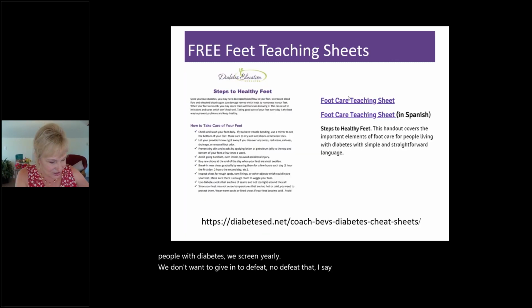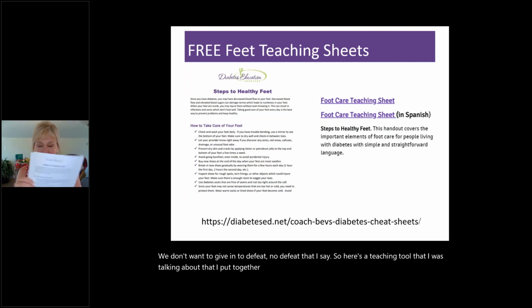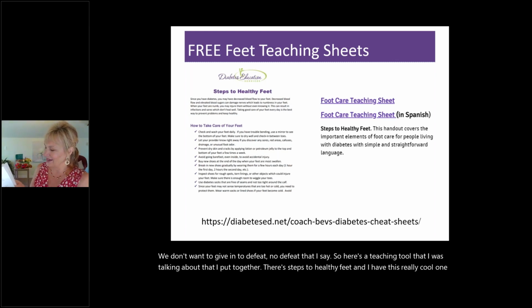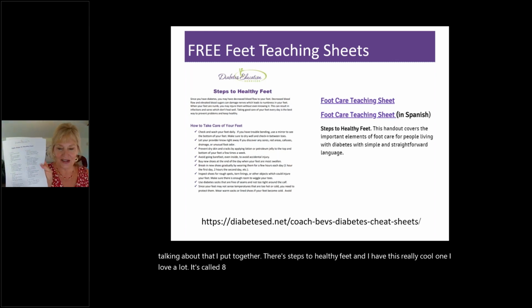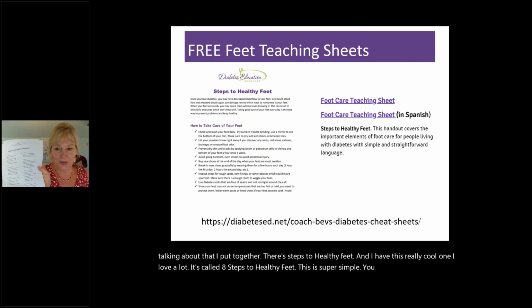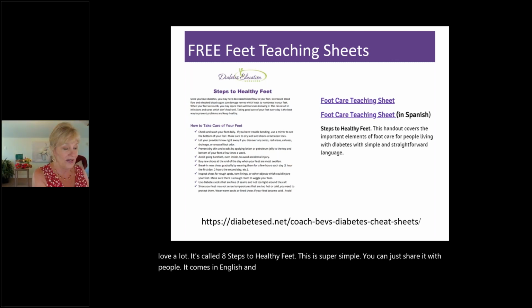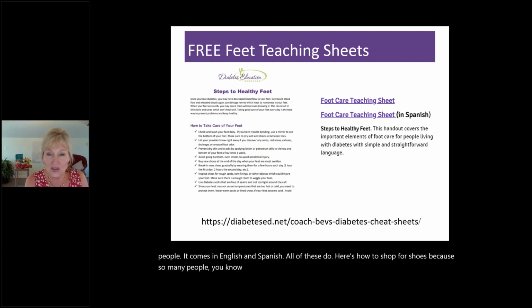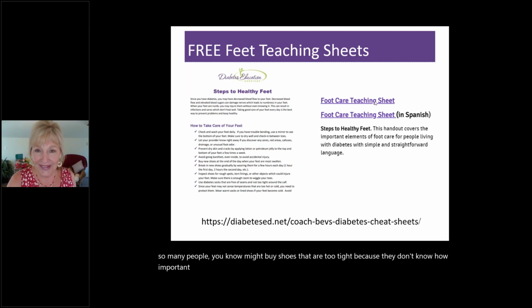So here are the teaching tools that I was talking about that I put together. There's steps to healthy feet, and I have this really cool one I love a lot. It's called 8 Steps to Healthy Feet. This is super simple. You can just share it with people. It comes in English and Spanish. All of these do. Here's how to shop for shoes, because so many people might buy shoes that are too tight because they don't know how important it is to allow room for your toes to wiggle and for no rubbing of those shoes.